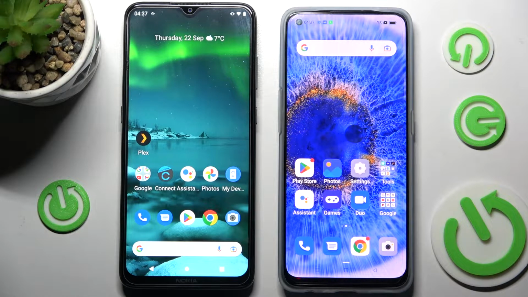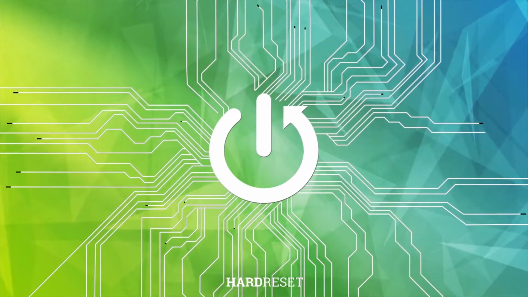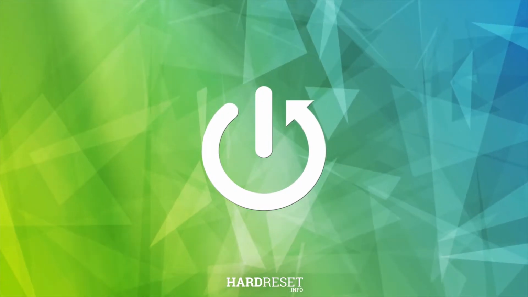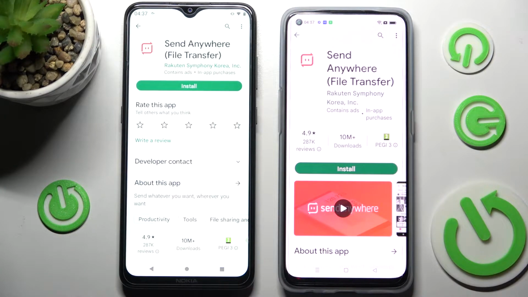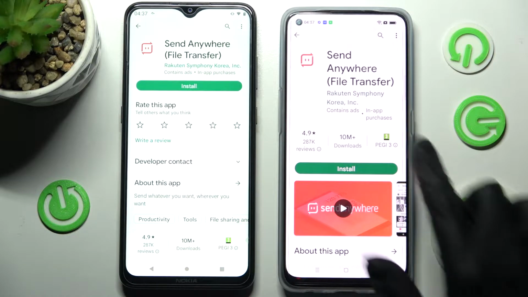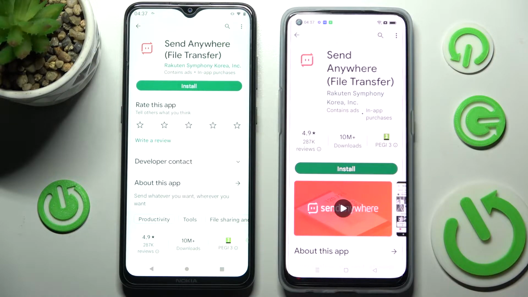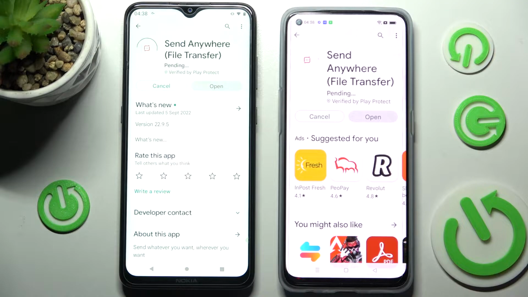Hi! Today I would like to show you how you can transfer files from an Android device to Oppo Find X5 Lite. You need to start by opening Play Store on both devices and installing the free app called Send Anywhere. Remember that it has to be from this developer. When it's ready, open it.